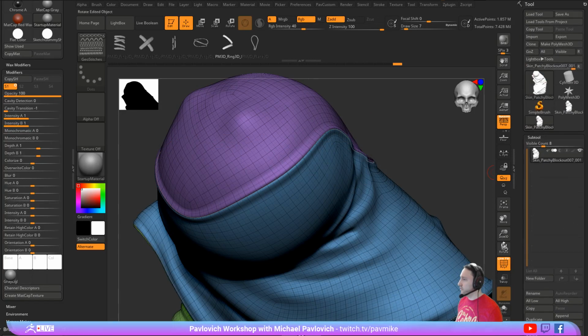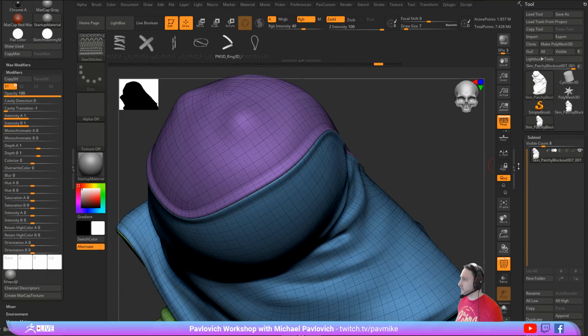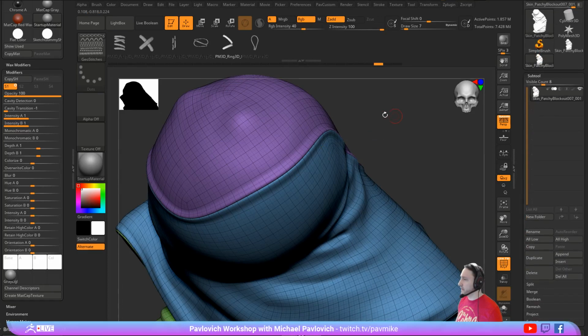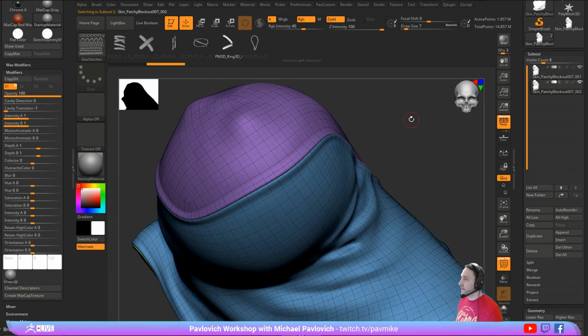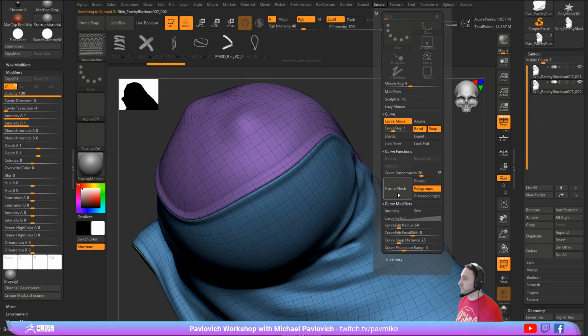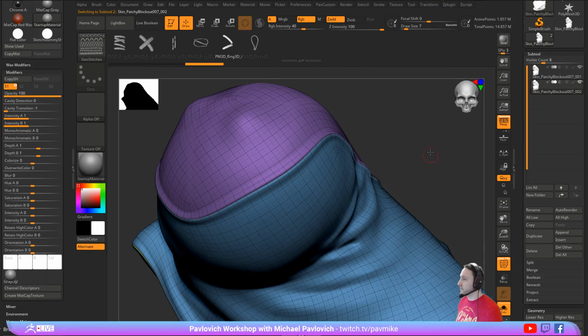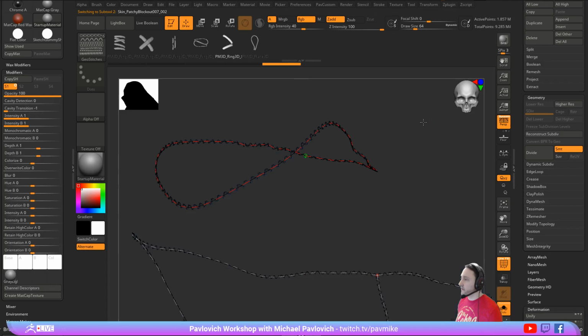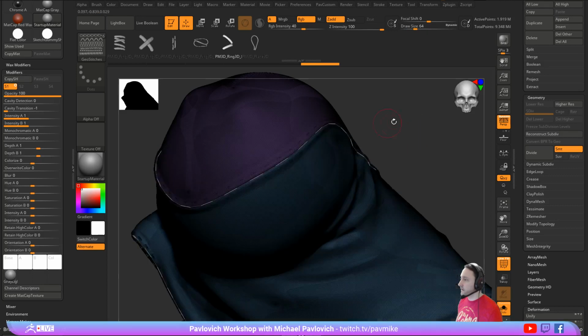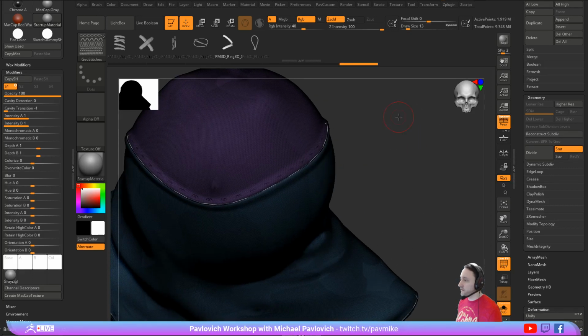Let's undo that. I forgot that we had subdivision levels on here. So if we want to mess around with something and not mess around with our subdivision levels, we can go ahead and duplicate this off, and then we can do our frame on this duplicate. It's going to solo mode here, and then we can go down here to delete lower, delete higher, and then we can just click on there, and then we can make our stitches.